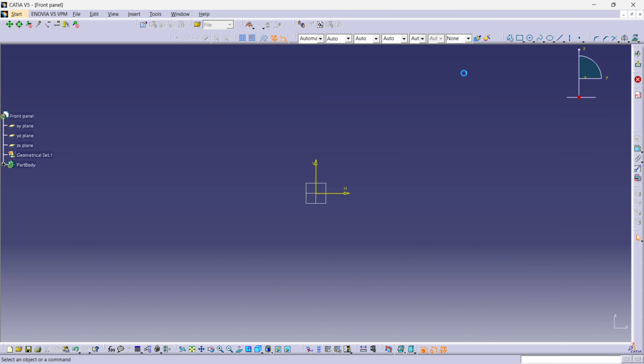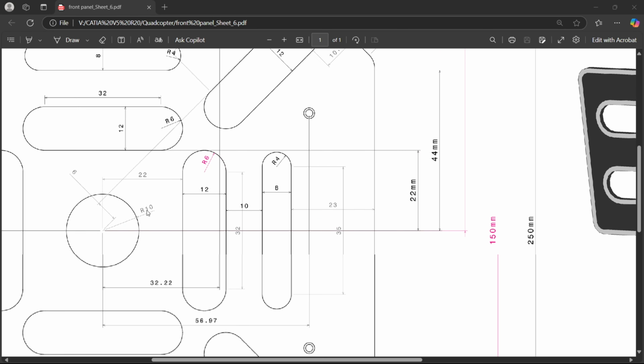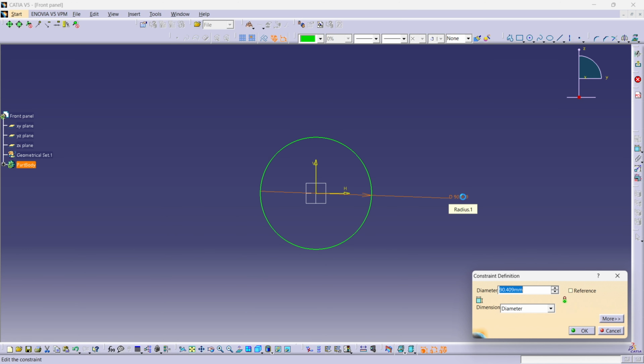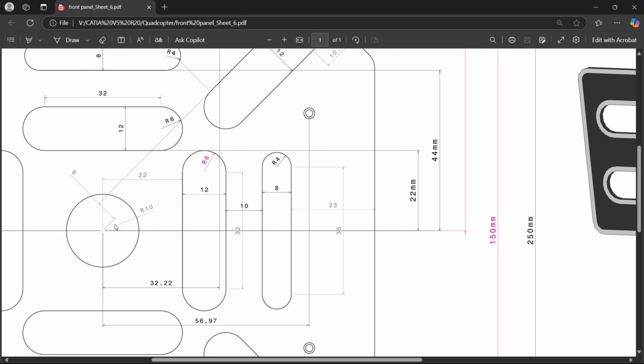So just make a circle here and measure it to be, let's see how much it is in the PDF. It's R10. R is 10 means the diameter is 20 mm. That's fine. Let's just make the other one.